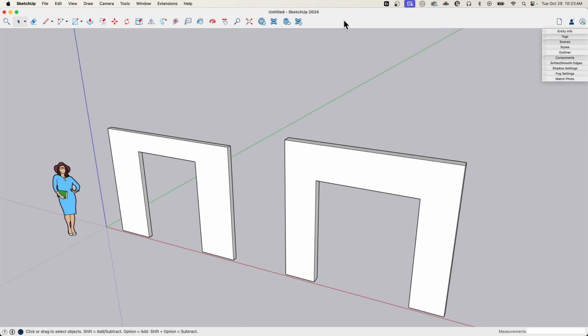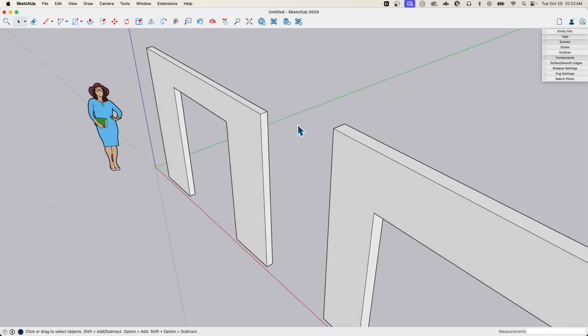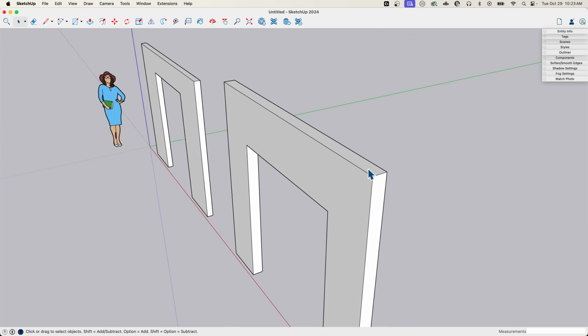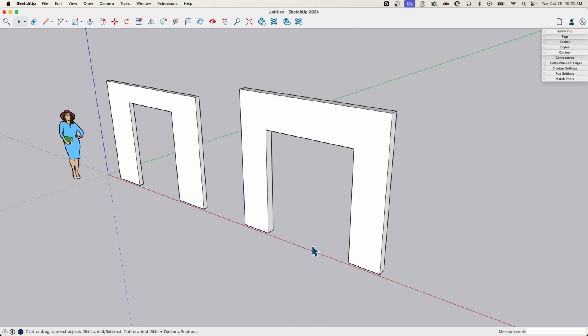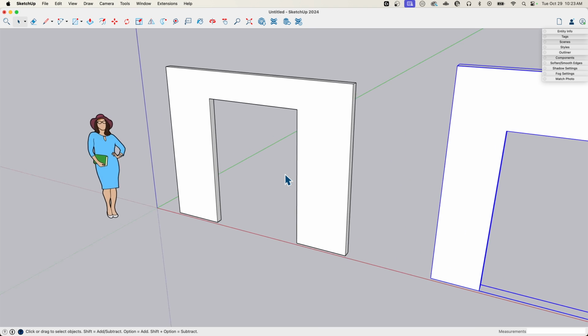Okay, so I have a couple of walls here. This is going to be my interior, the thinner, shorter wall with a slightly smaller opening. And over here we have a taller, wider wall with a bigger opening. So both of these are grouped to begin with.